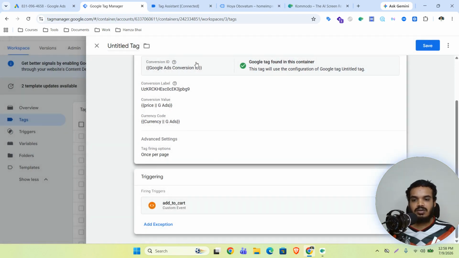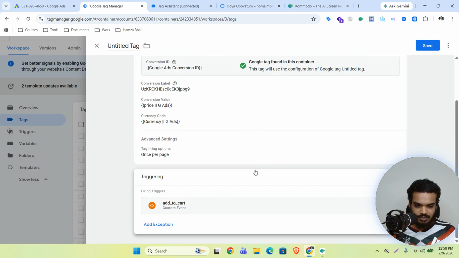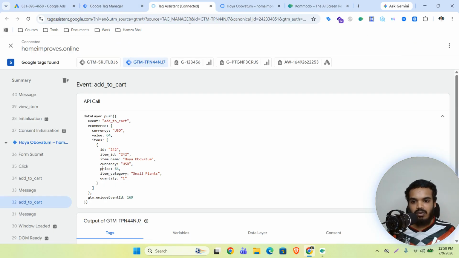Add to cart. Okay, I think I didn't show you how to create the add to cart trigger, so let me show you how I create this add to cart trigger. This is the same as view item. Here you can see event, and the event name is add to cart.